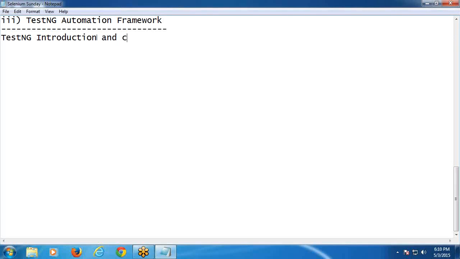And create test cases, and create test cases using TestNG.